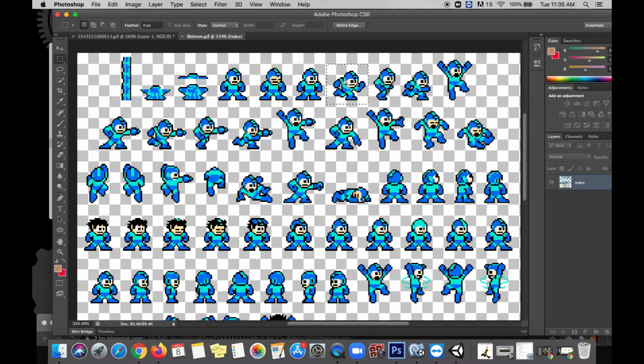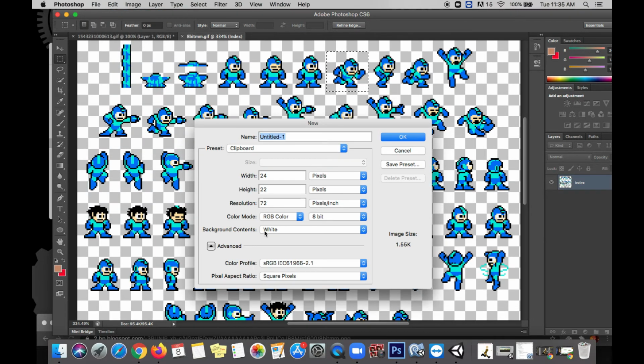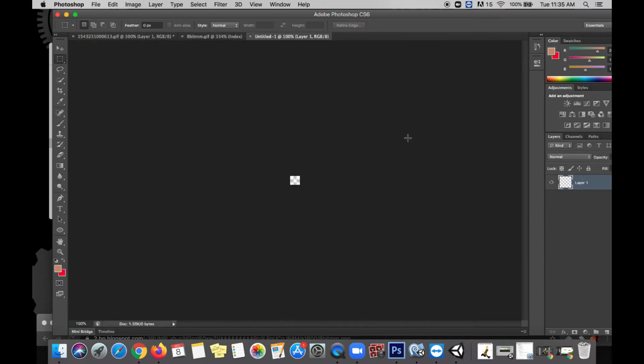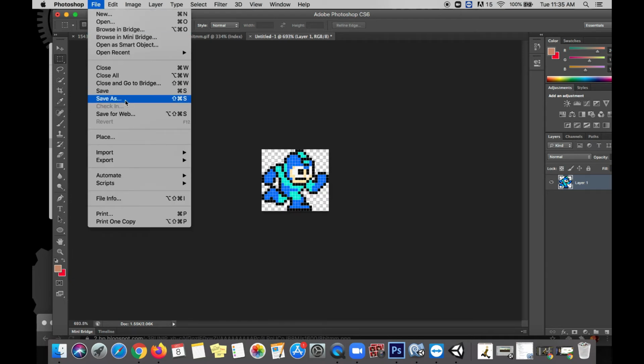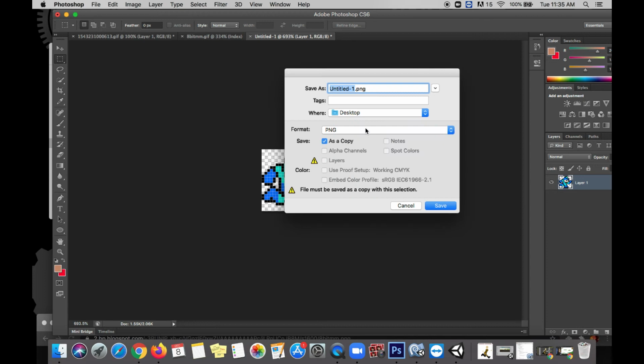And then I'm going to create a new document. I can do this by hitting Command N or going File New. And the only setting I'm going to change here right now is the background contents. I don't want white, I want it transparent. And I'm going to hit OK. And then, on this very small and empty image, I'm just going to hit Command V or Edit Paste to paste that frame that I just selected. Now I'm going to do a Save As, and you guessed it, PNG, give it a name.